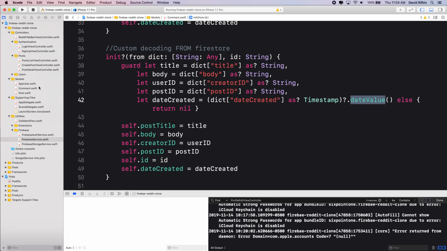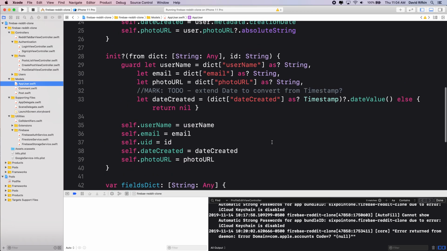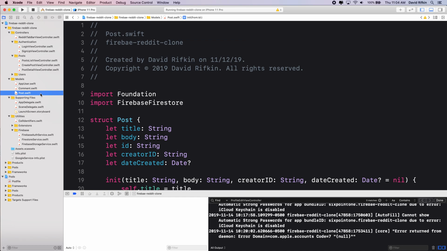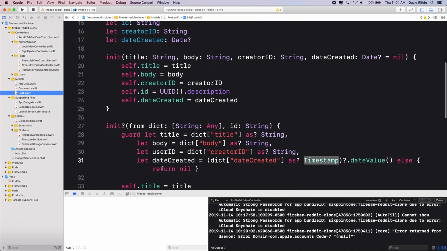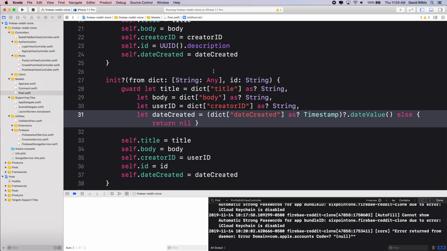And I just did this for all of our models because it's going to be the same thing here. I might extend date so that I don't have to do this every time, but instead get a timestamp and then give back a date. I could also extend timestamp because it's in the frameworks that I have imported as pods. So there are many ways we can handle this much more elegantly. For right now, this explicitly is here so you can explicitly see what's happening.